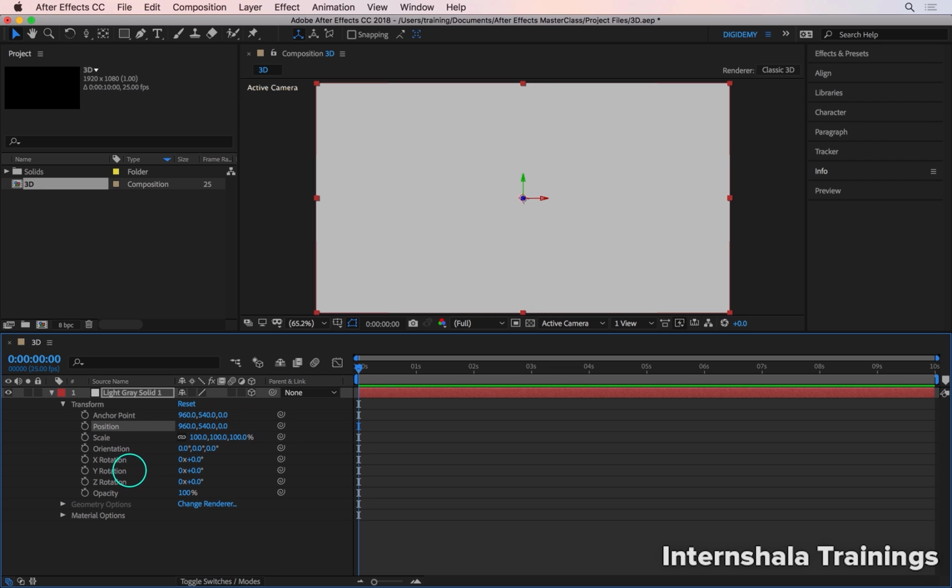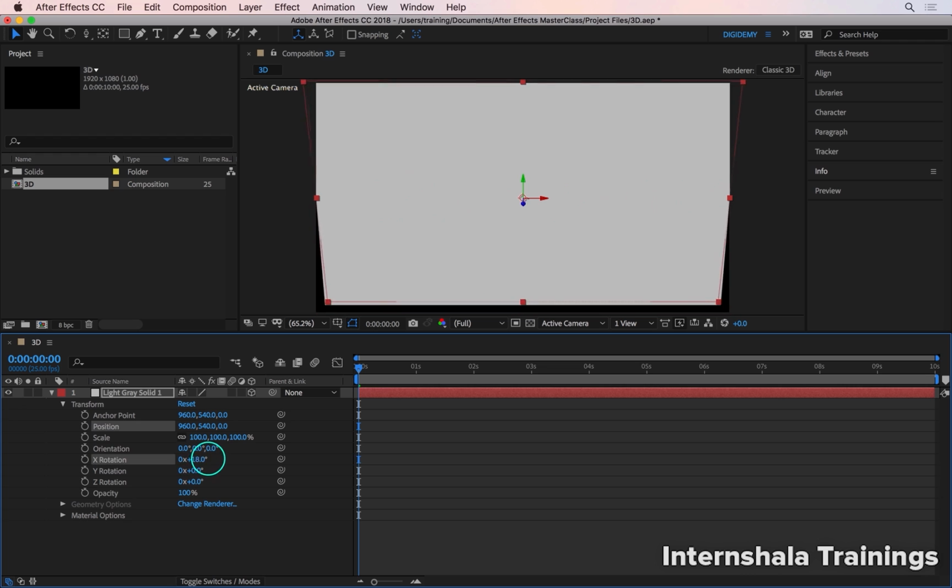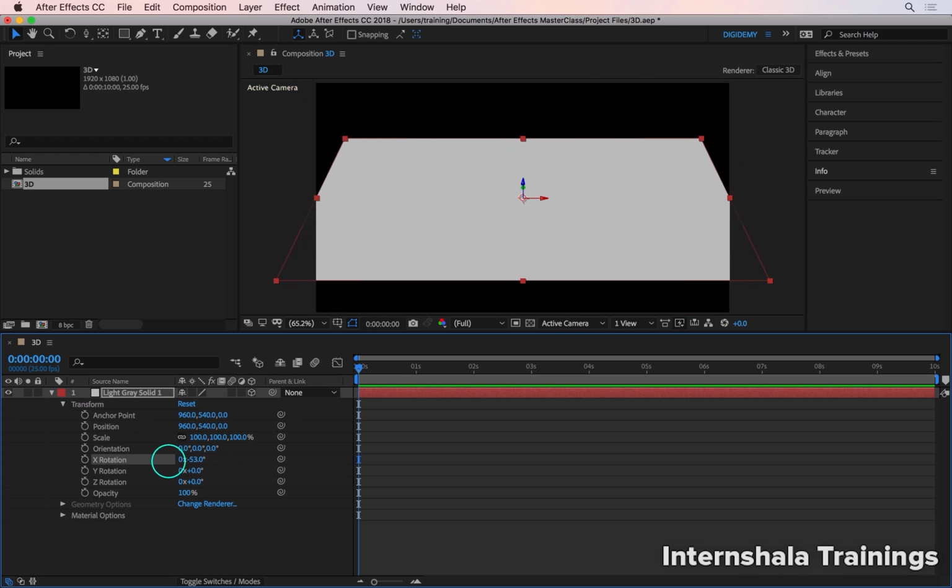Now let's start with the rotation values first. Instead of having just 1 rotation, we have 3 rotation values, X, Y, and Z. If you imagine your layer being a piece of paper, and then you have a string that goes from left to right like this along the x-axis, and if you rotate the piece of paper around that piece of string here, that would be an x rotation. So if I now go and rotate it on the x, this is what the x rotation does. So it kind of tilts the layer away from us or towards us.